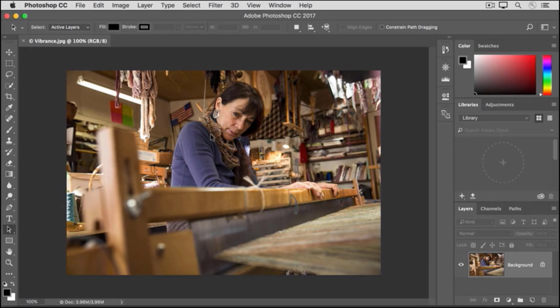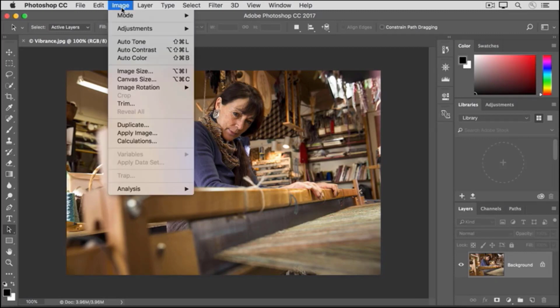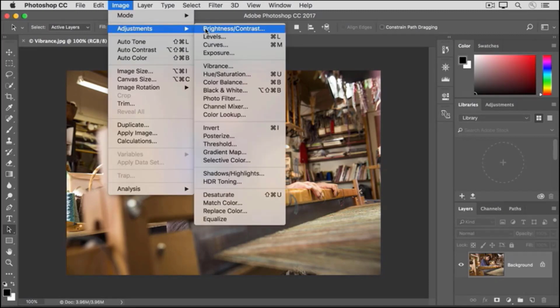To apply a Vibrance adjustment, I'll go up to the Image menu, choose Adjustments, and here there are two kinds of adjustments that would affect color intensity. There's Vibrance and there's Hue Saturation. When skin color is involved, or when you need a subtle enhancement to color intensity, then Vibrance is the best choice. We'll cover Hue Saturation and talk about when it's most useful in another video in this tutorial.